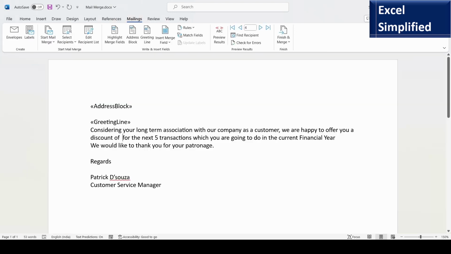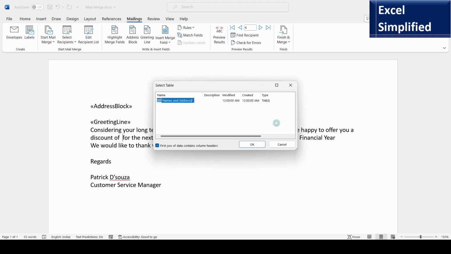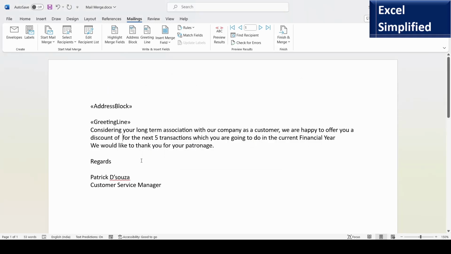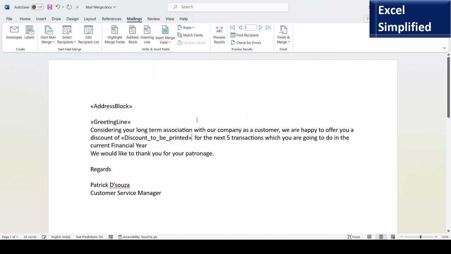So we'll go back to the Word document. We'll say use an existing list. We'll select the Excel once again. Okay. So now I click here and I'll use this insert merge field. So the new field appeared here when we imported it again. So discount to be printed. So I added discount to be printed column, then re-imported the information from the Excel to this Word document. So I'm selecting this discount to be printed.